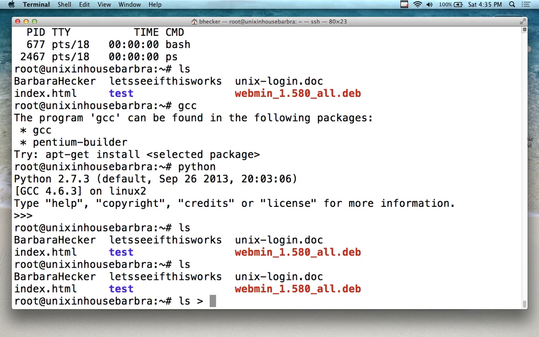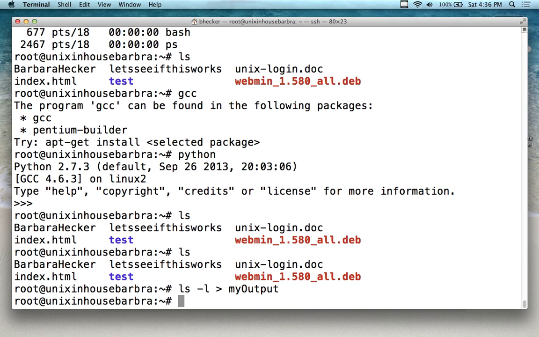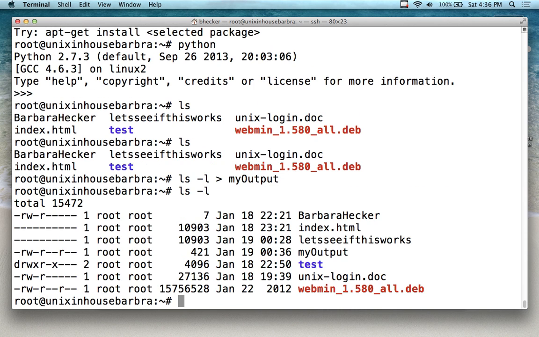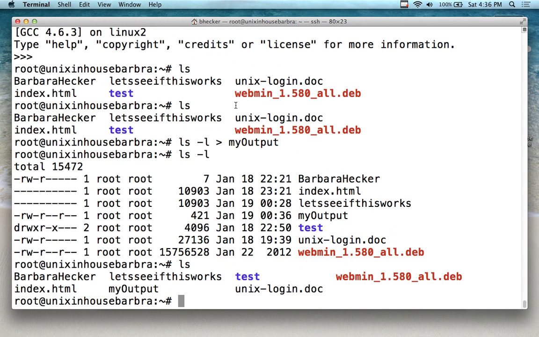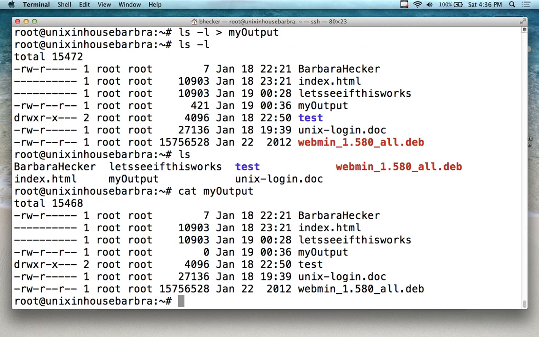And let's just give it a file name. I'm going to put here my output. Better yet, I'm going to do the -l because I want all the details that go along with this. And I press return, and I go, oh, well, nothing happened. Because normally when I go ls -l, I get it all here. I just redirected that output. So where did I redirect it to? Actually, you see it's right here. It's called my output. So if I cat my output, look at that. There's my output. So that's called redirection. It's called I/O redirection.